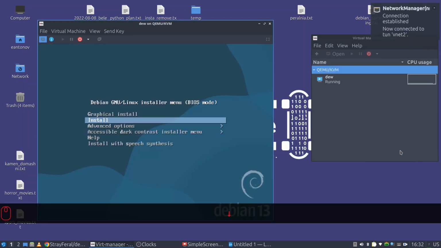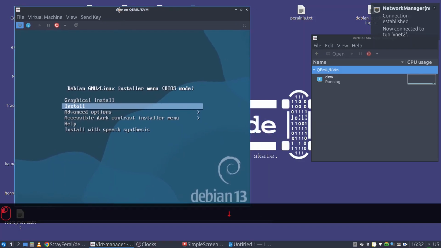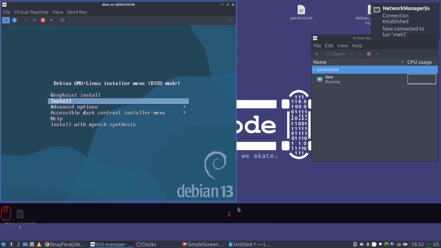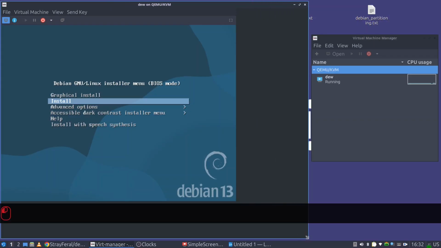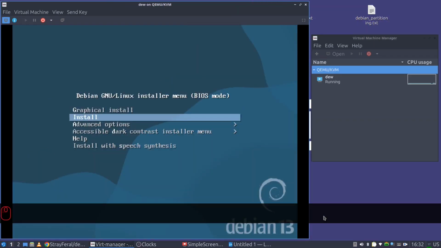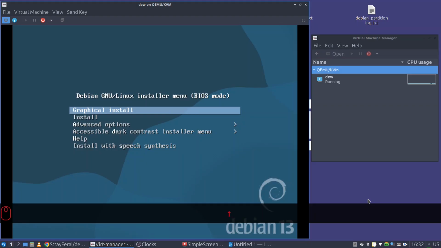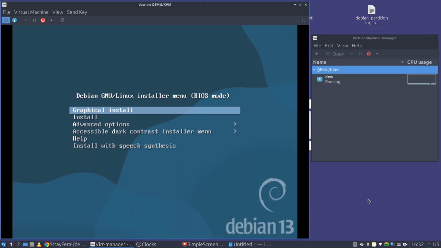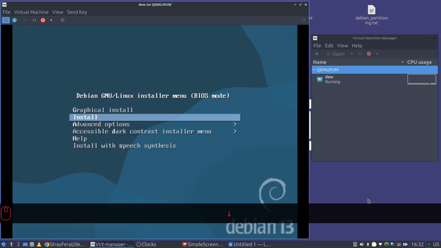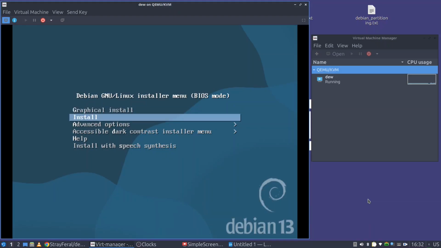And now Debian started. Let's resize the window a little bit. We can go with the graphical install, but since Project Dew is all about the terminal, I don't see a point. Let's go with the terminal installation, no graphical install.